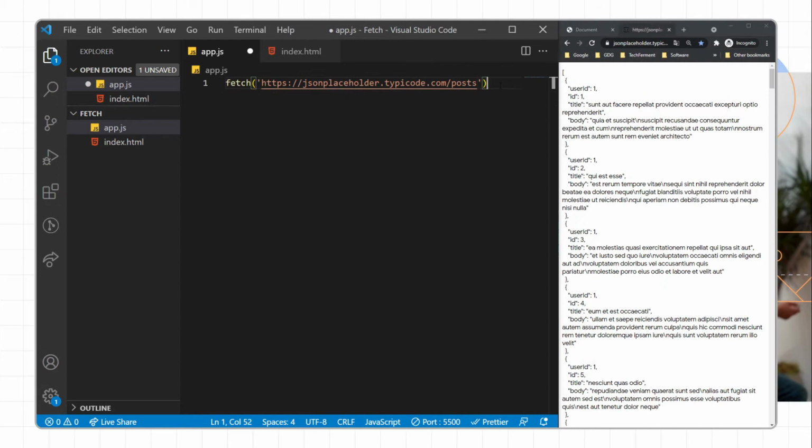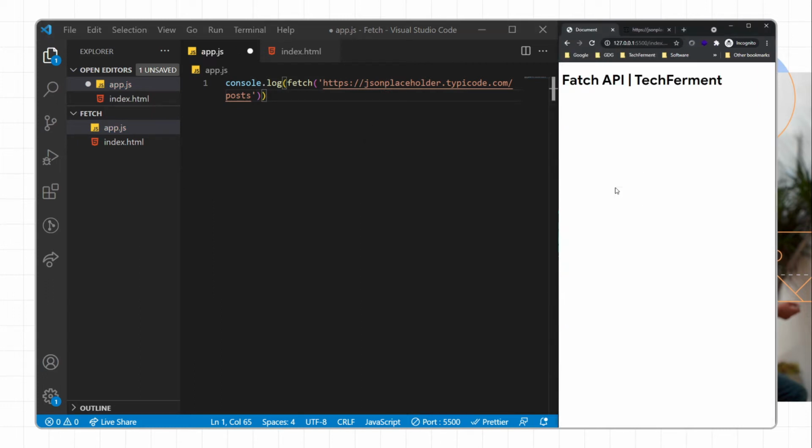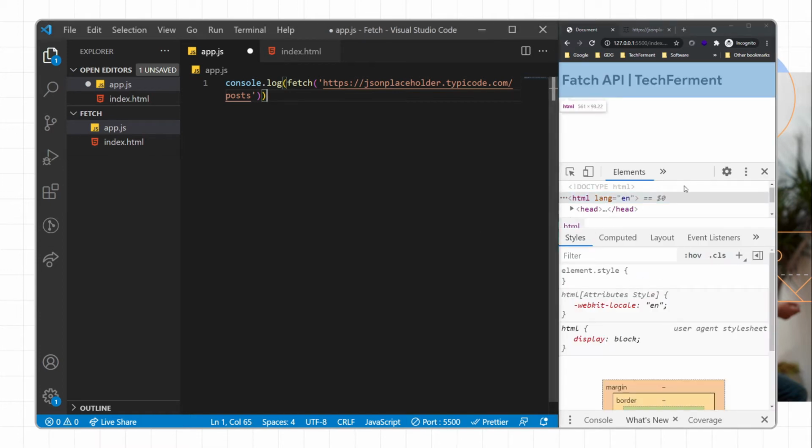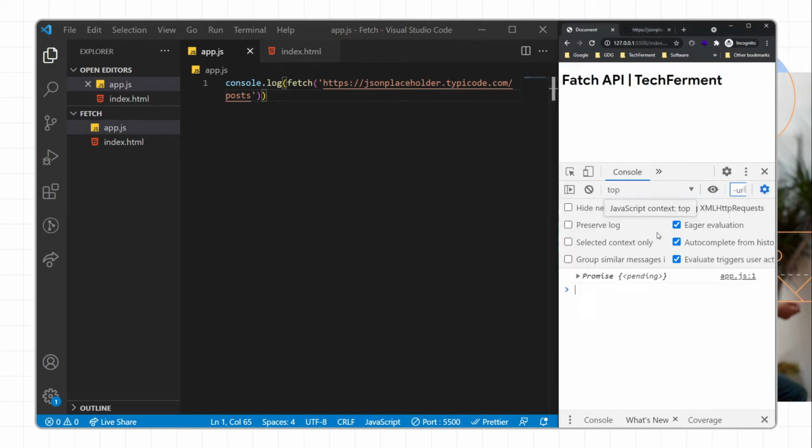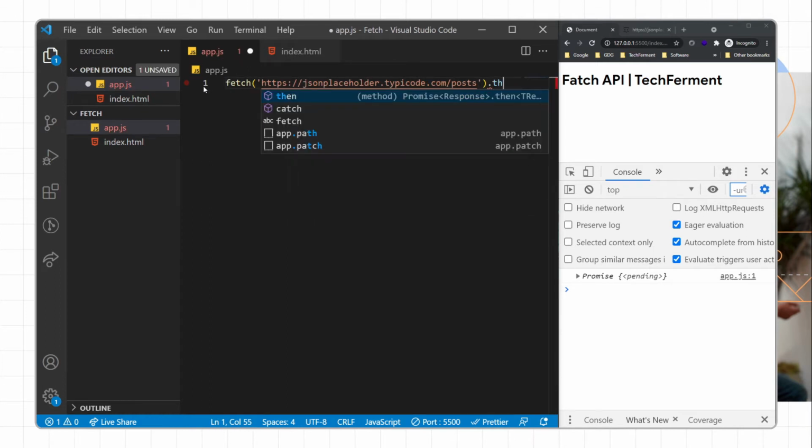This API will work as a JavaScript promise. So how can we check that? Here we'll write console.log and print this entire logic inside console.log to check whether it's a JavaScript promise or not. I'll save and go to the console, and this returns a JavaScript promise. We can handle the JavaScript promise with the help of then and catch blocks. And here we have a then block.